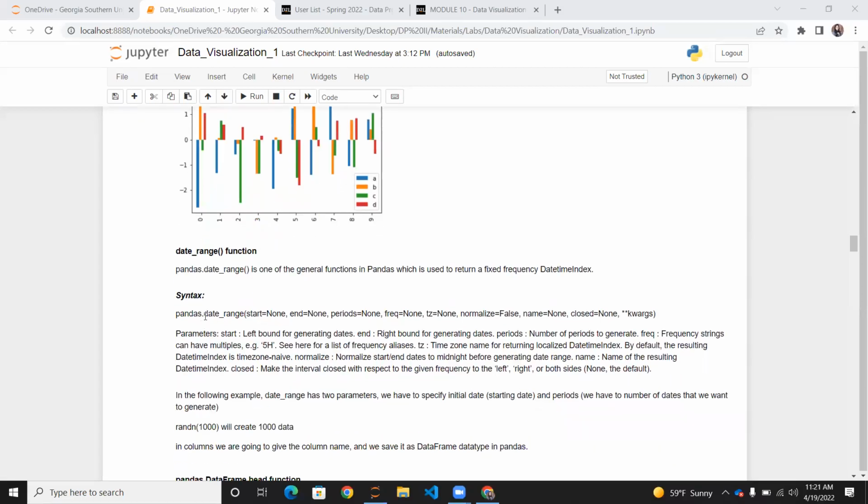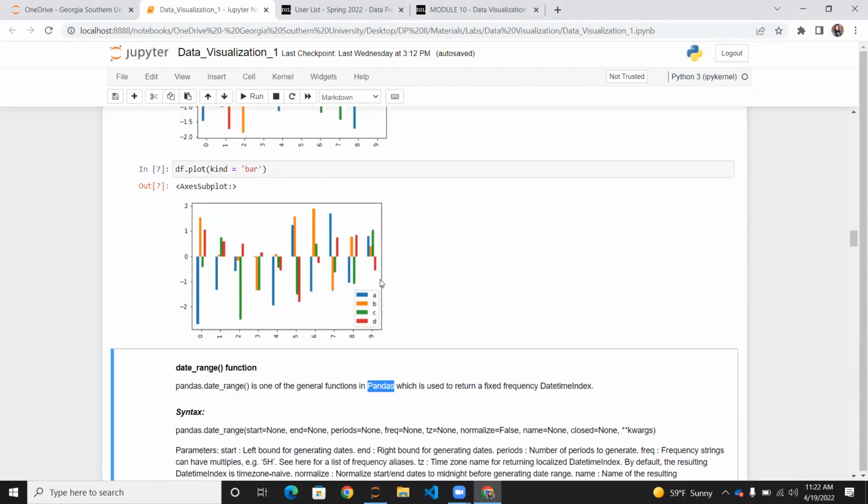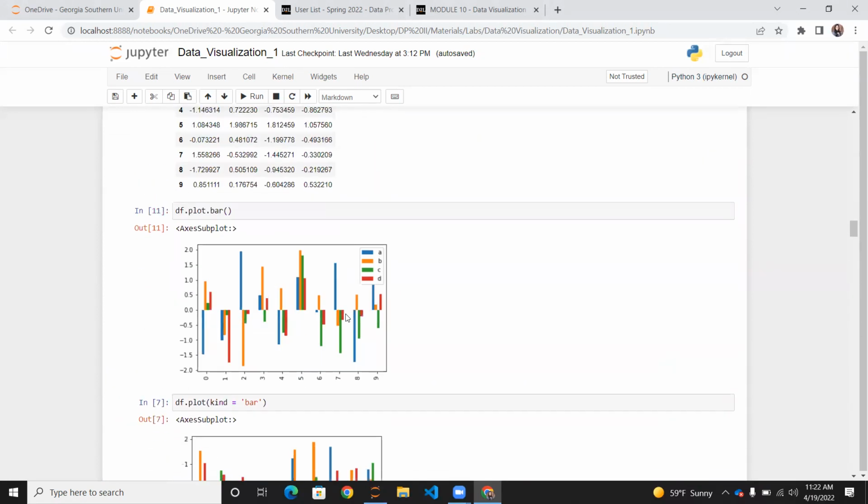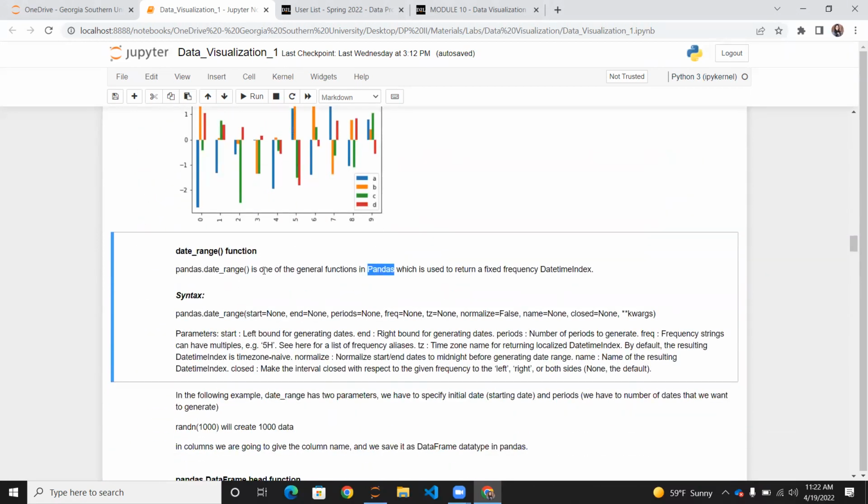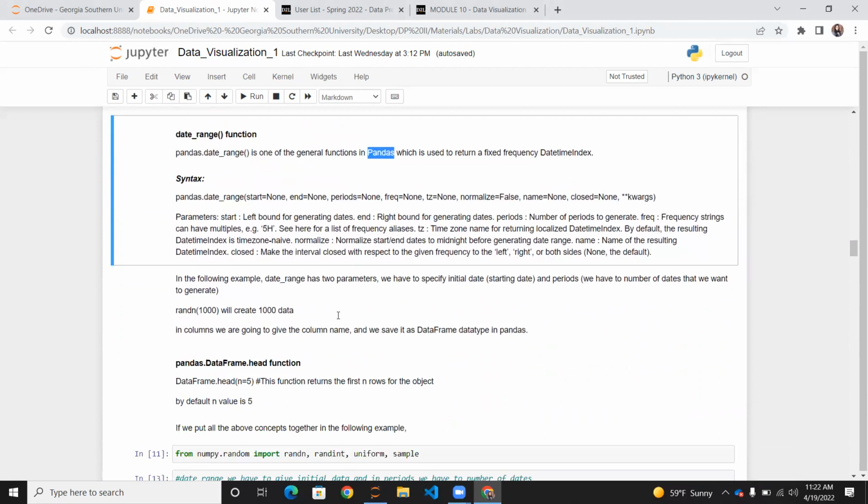Okay, so we are going to see the date range function in today's lecture. The date range function is part of the pandas library. Obviously you have to import pandas, which we have imported as pd. So pd.date_range, like that we are going to use that functionality from pandas. It can do many functionalities associated with the date concept.